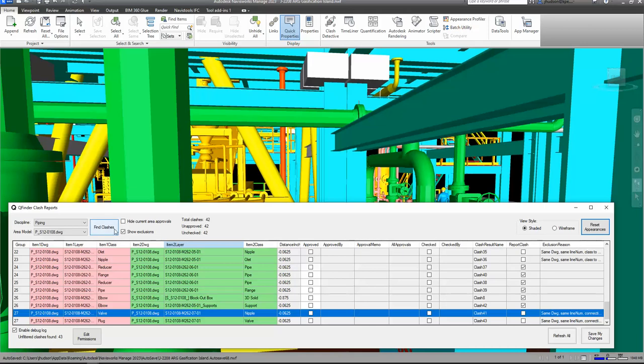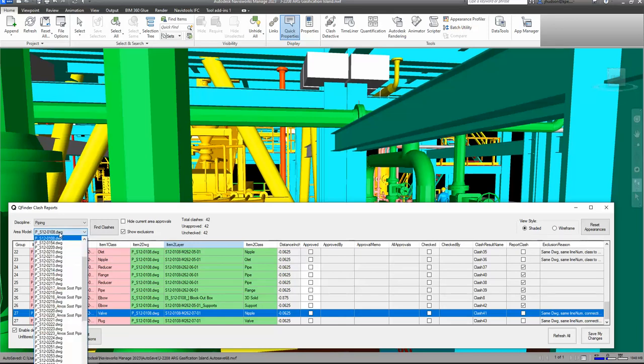So first thing you do is you select your discipline and then an area model to clash against everything else. Each area model has a specific designer that is assigned to it, and that's their responsibility, so you can check each drawing one by one. In this case, we'll check this drawing.